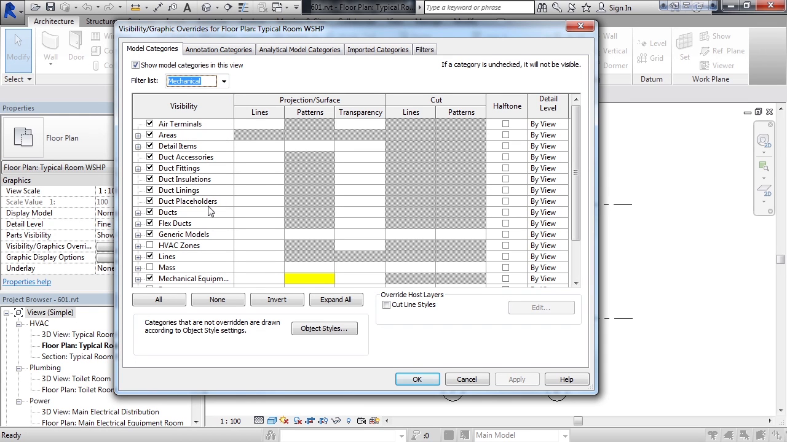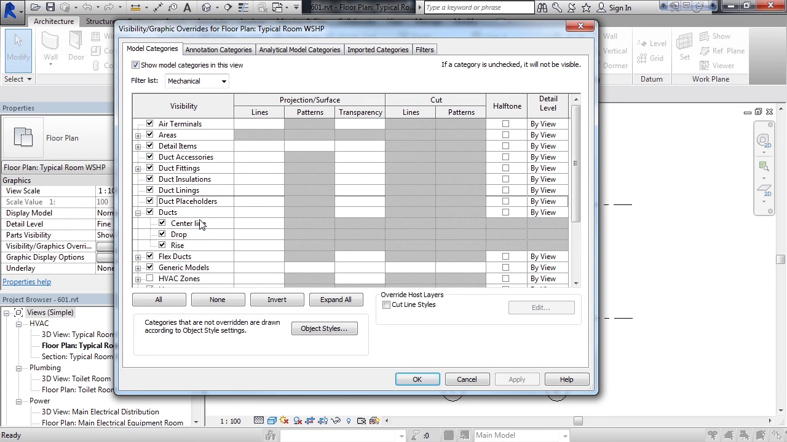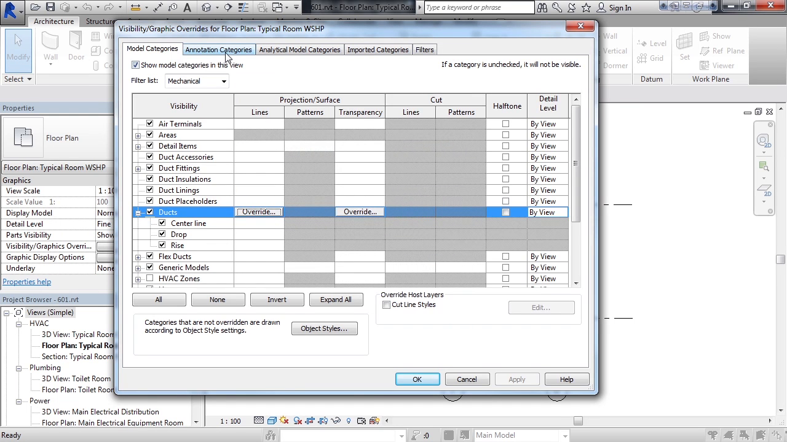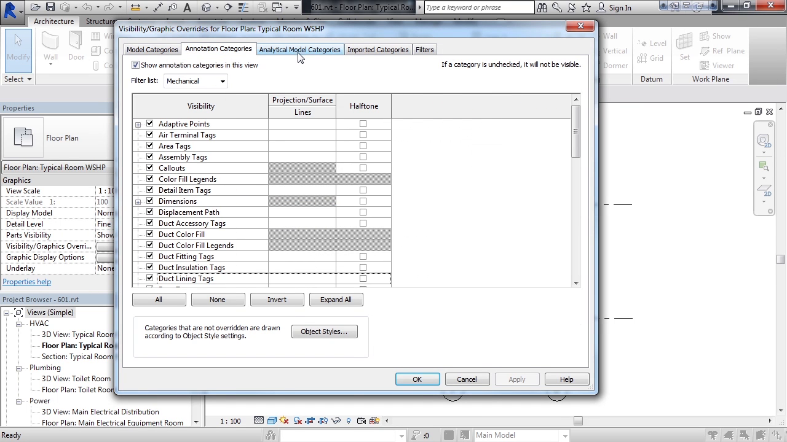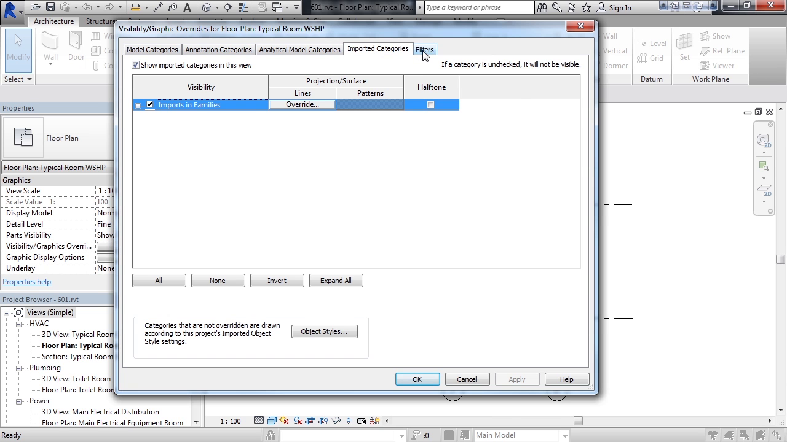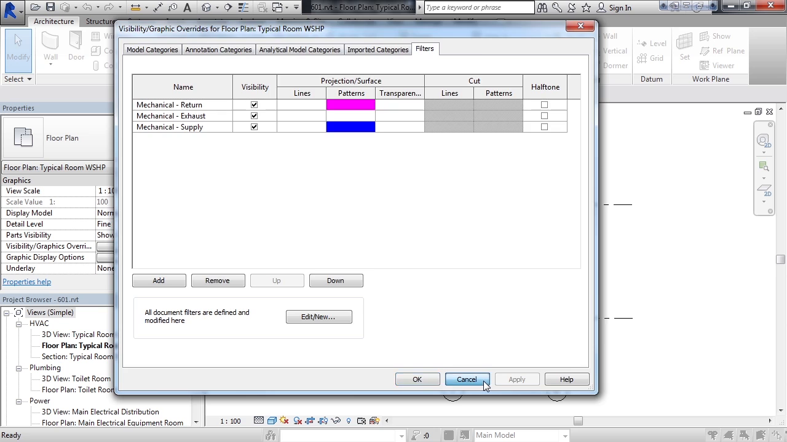In here, I can choose different elements or sub-elements and then click in the blank boxes to override a variety of things. For example, for ducts, I could override color, weight, or a pattern, picking a different actual result versus what the template is defining for this type of view. You can also do the same thing for annotation and any other models that are associated to this view, whether they are imported or they are filtered. Go ahead and click Cancel.